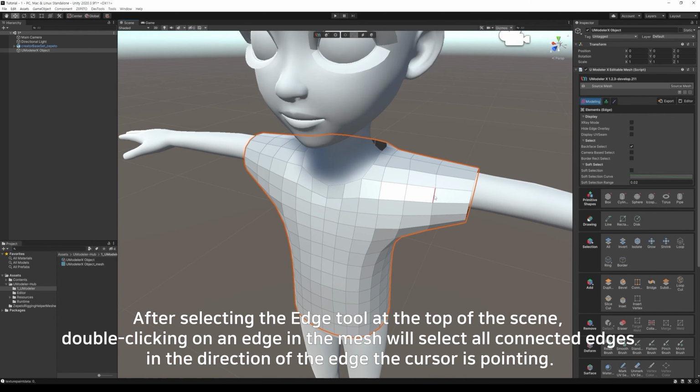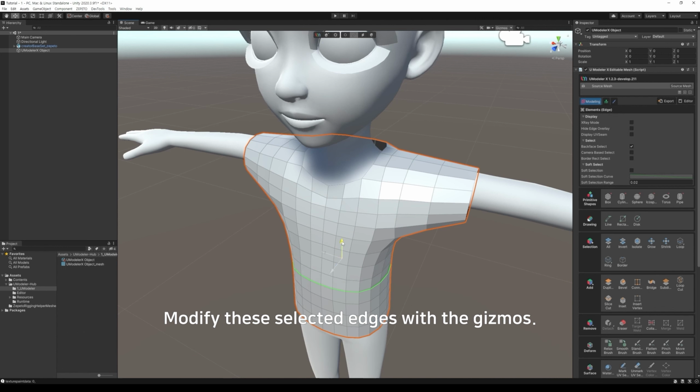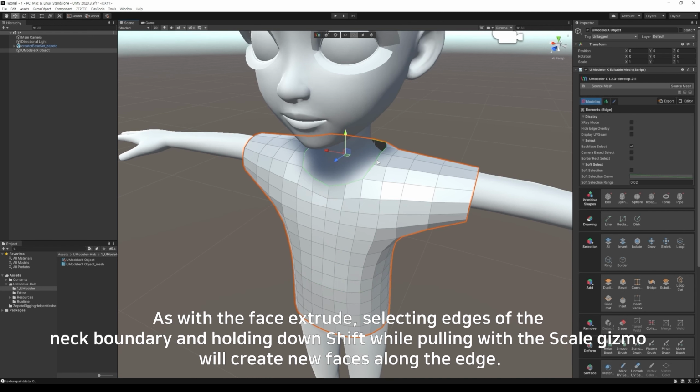After selecting the Edge tool at the top of the scene, double-clicking on an edge in the mesh will select all connected edges in the direction of the edge the cursor is pointing. Modify the selected edges with the gizmos. As with the face extrude, selecting edges of the neck boundary and holding down Shift while pulling with the scale gizmo will create new faces along the edge.